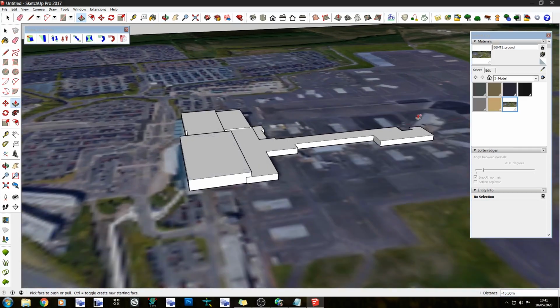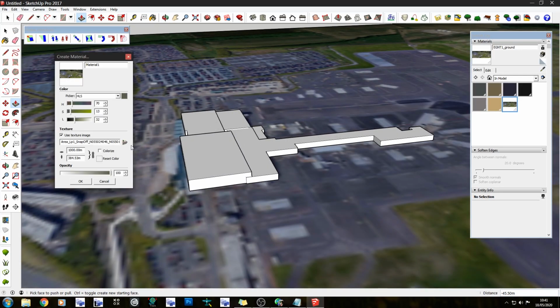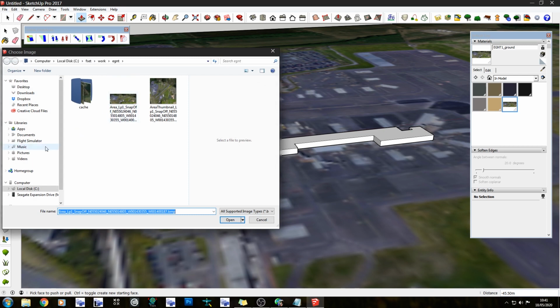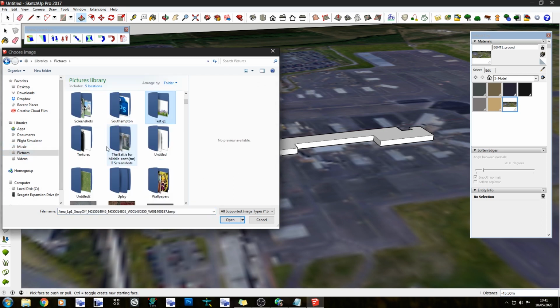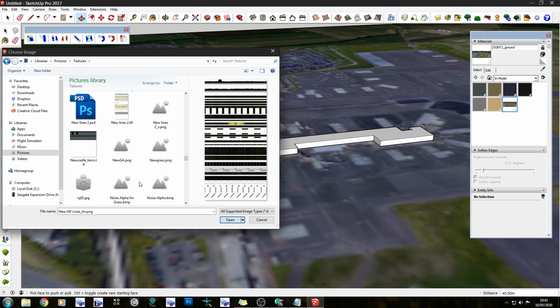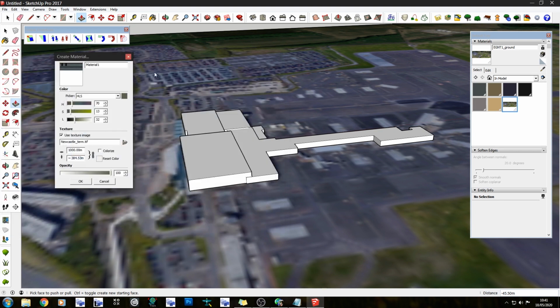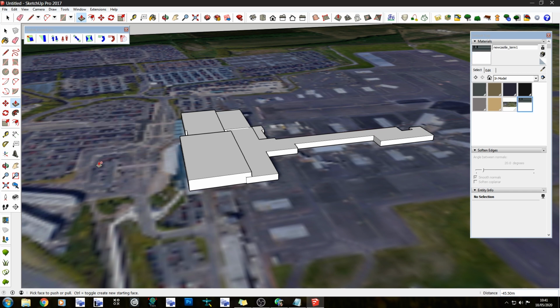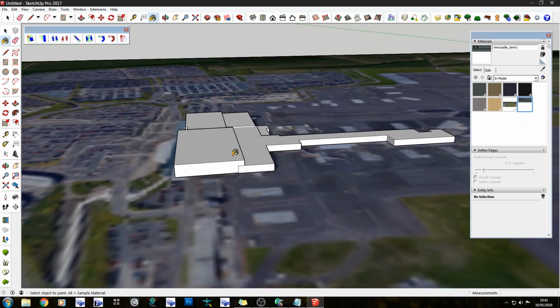And here's our building. Just go ahead and click on the material file and search for it. It's in pictures, it's in textures, and it's called Newcastle. There it is. Call it _term1 because we can. Right, unlink these two and change it to a nice square size, so 10 by 10 for example.